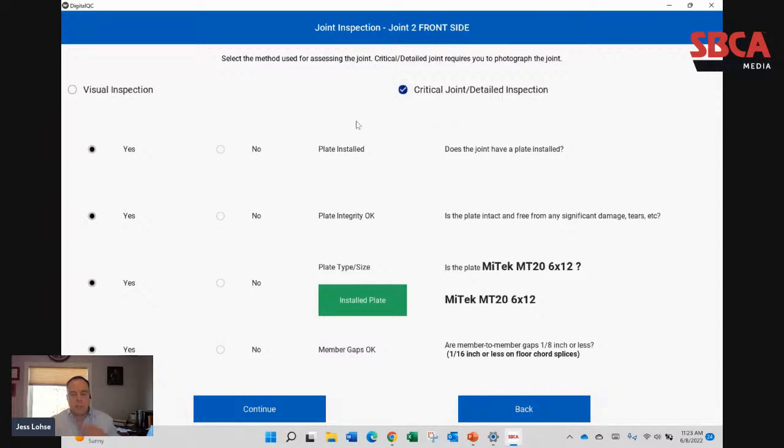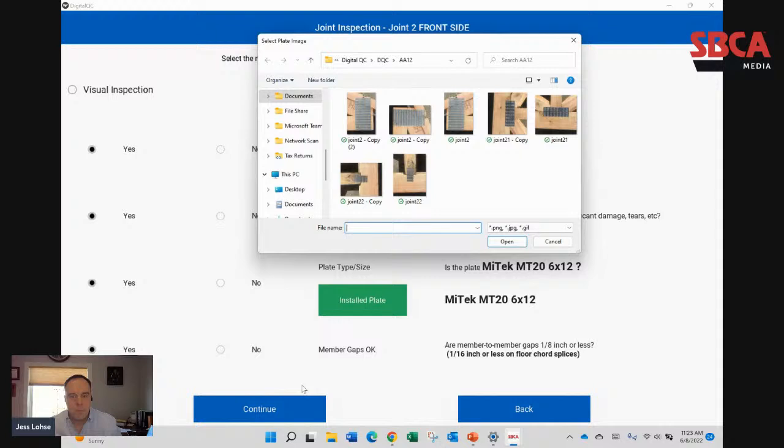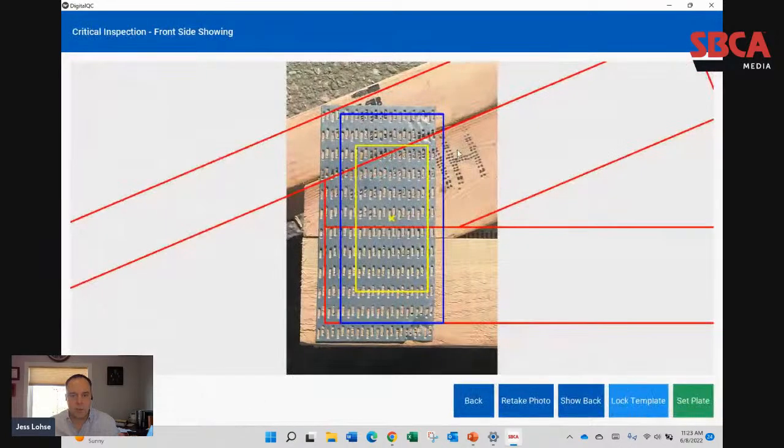All right, it takes fewer questions because we're going to answer some of those when we get into the next screen here. So again, installed, integrity, the plate type, the member gaps are okay. Assuming they are, we're going to continue. Now, this is where, if you were in your location and wanted to take a photograph, you take the photograph, either the front side of the plate or the back side. You'd use your rear camera, front camera, whatever it is. Because I'm not there, like I said before, I'm going to use a photo that I've already used.